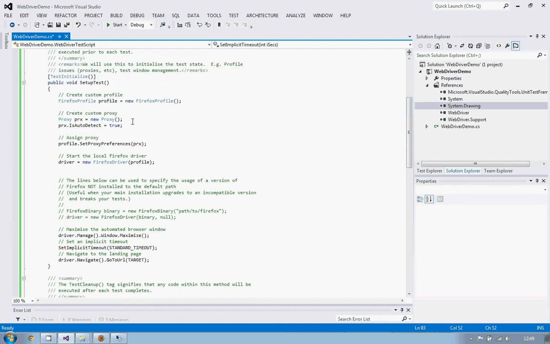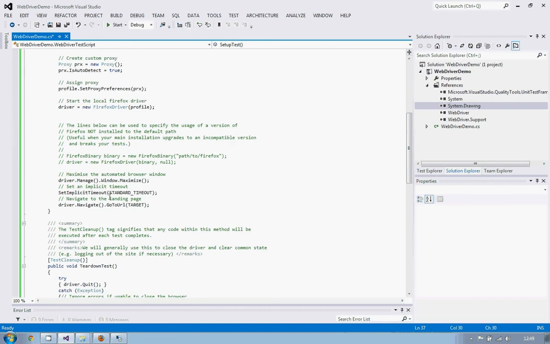So that's the set of test or test initialize method. So we've made any configuration changes we want to our browser, and we've just set our little constants to it so it works the way we want for each test.